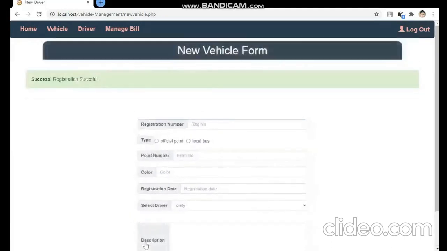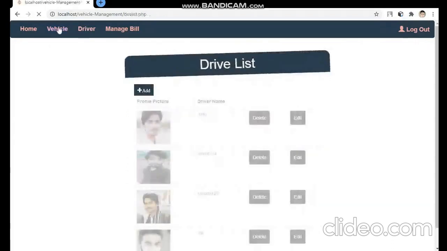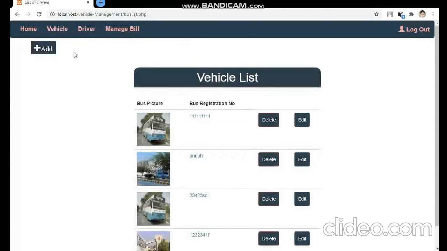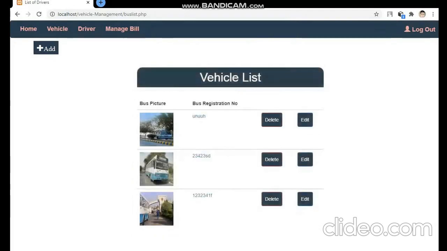So here you can see by submit, now the vehicle registration is successful. Now the new vehicle form, you can see the vehicle list. There is the vehicle list. If admin wants to delete, at that time, by deleting you can see localhost gives permission, yes, then the particular vehicle is deleted.